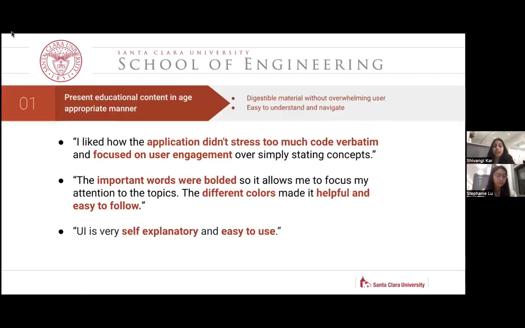So going back to the objectives we mentioned earlier, for app evaluation, we wanted to take our users' inputs and see if they aligned with our goals. Our first objective was to provide educational content in an age-appropriate manner, and here's what our student testers affirmed. They liked how the application didn't stress too much code verbatim and focused on user engagement. They liked that important words were bolded. They liked the different colors that made it helpful and easy to follow. The UI essentially was very self-explanatory and easy to use.